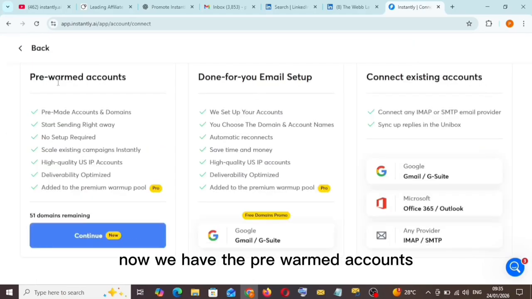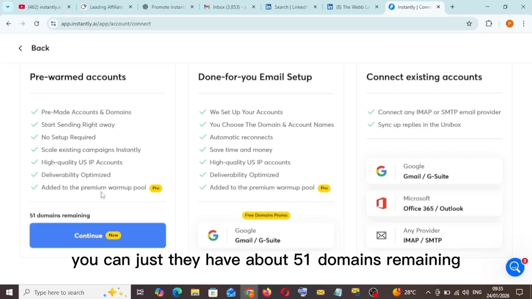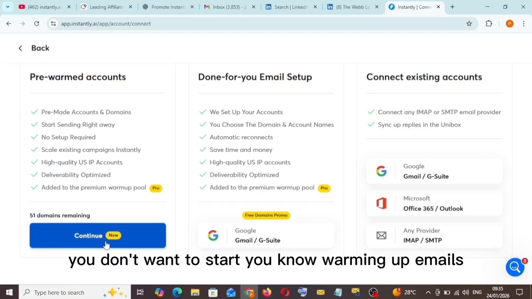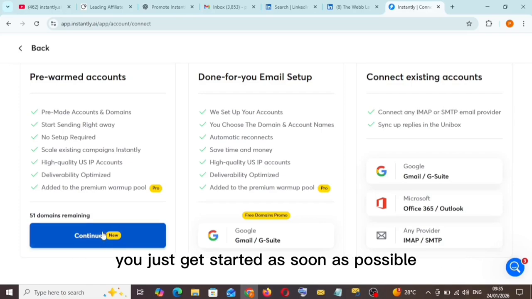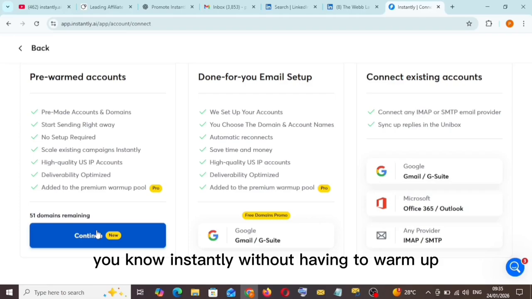Now we have the pre-warmed accounts. We have the done for you email setup. These are the accounts that have already been warmed up. They have about 51 domains remaining. You can just click here to continue to buy. If you don't want to waste time warming up emails, you just get started as soon as possible. With this, you can start sending cold emails instantly without having to warm up.